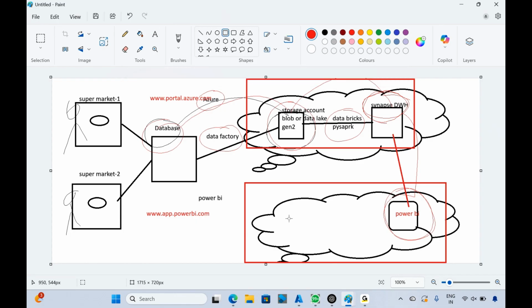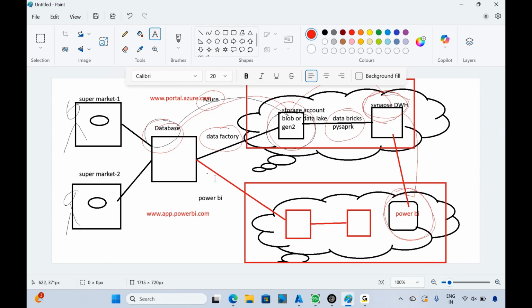Here we have a storage account, right? That is moved into Power BI. Here we have Synapse data warehousing, right? That is also available inside the Power BI. Here we have Data Factory, right? That is moved here. Here we have Databricks, right? That is moved over here. So here we are calling it a data pipeline.